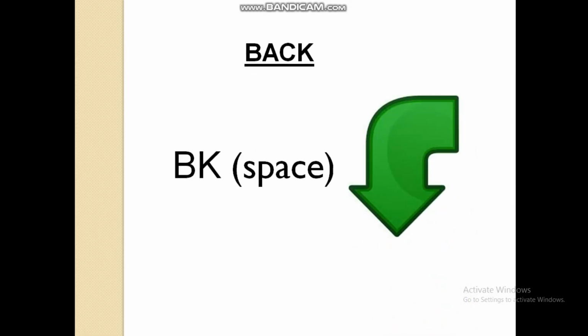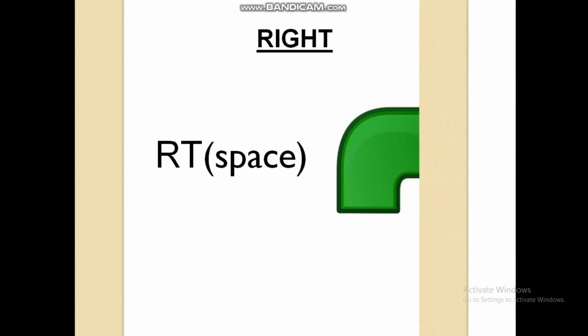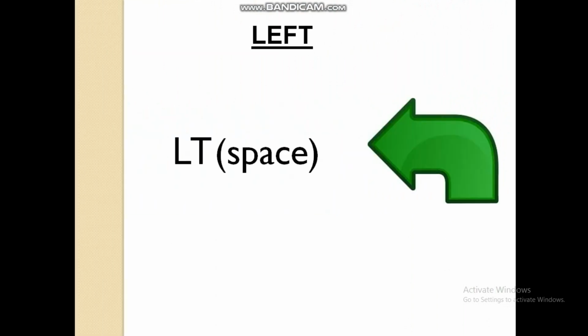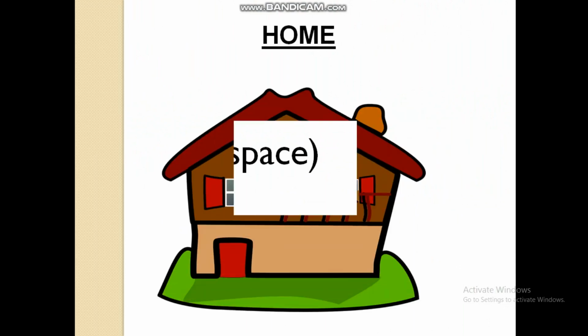The next command is back. BK is the abbreviation of back. It moves the turtle back by the number of steps specified. Right. RT is the abbreviation of right. It turns the turtle right by the number of degrees specified. Left. LT is the abbreviation of left. It turns the turtle left by the number of degrees specified.